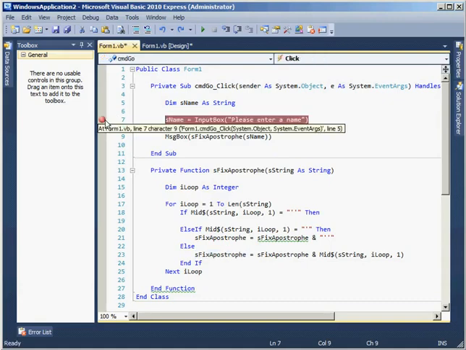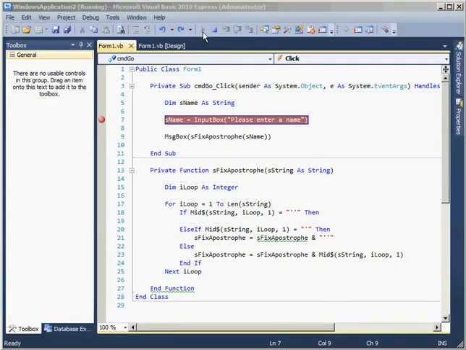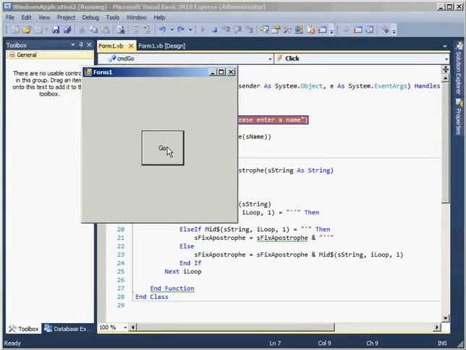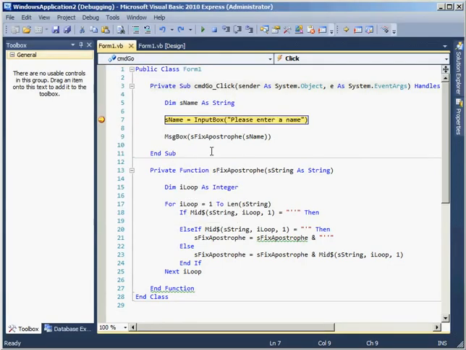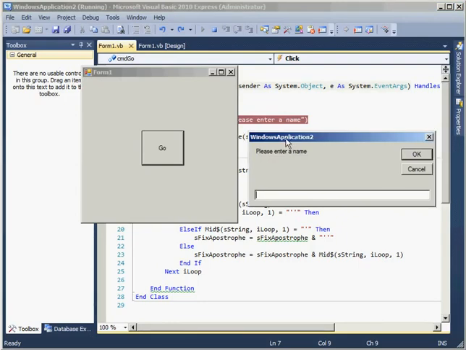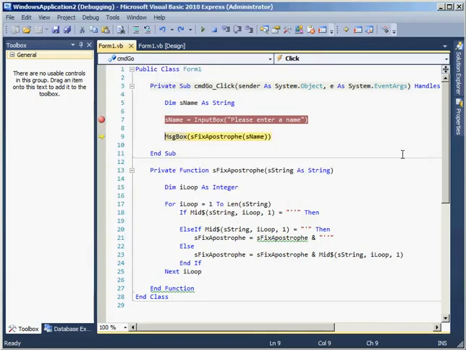If we just put a breakpoint on and run it, if we click on go, code stops there, F8 to start to break into it, enter a name. I'm going to just put O'Neill, just with one apostrophe in there, and say OK. So this is where the program calls the function basically and passes in O'Neill as the parameter.